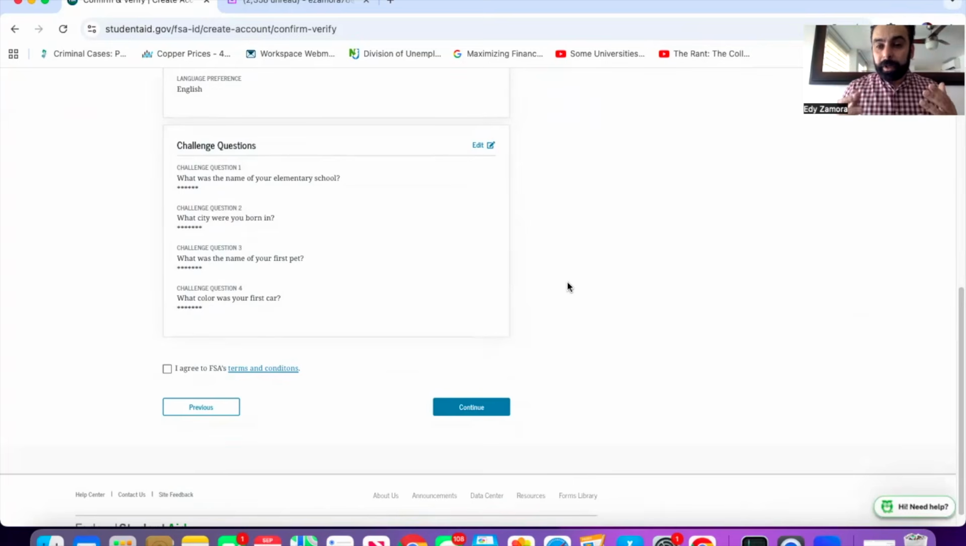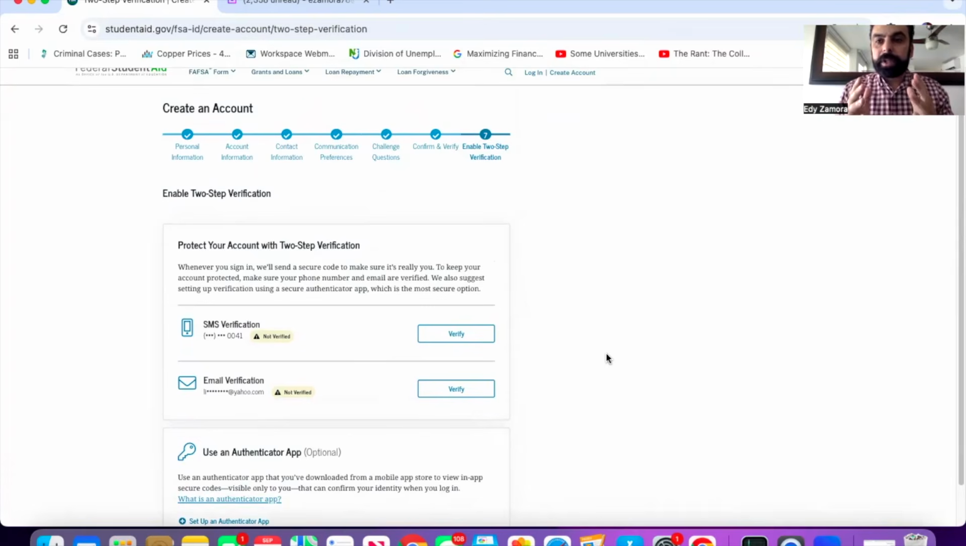And then you're going to go through the whole thing and get all the way to the bottom, as I have here, and make sure all my information is correct. If everything looks right to you, click on the I agree to the FSA terms and conditions, and click continue. And now we're essentially at the last step.